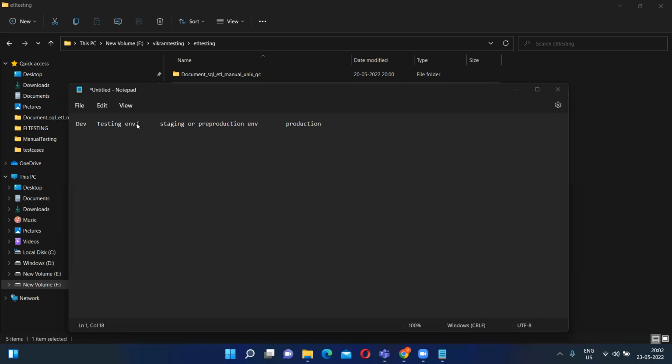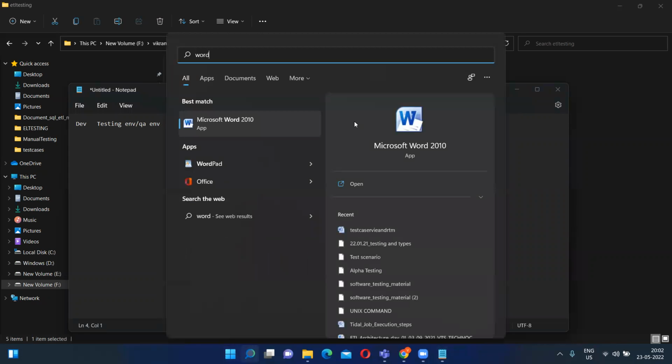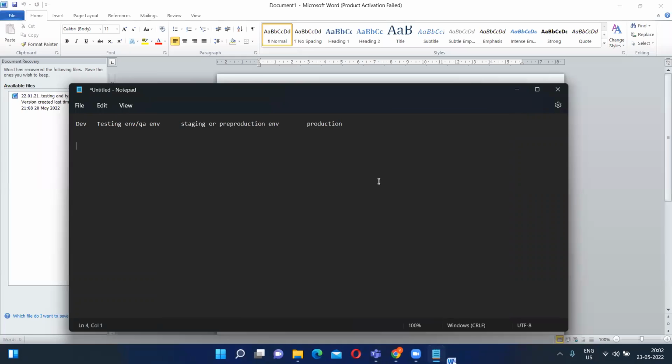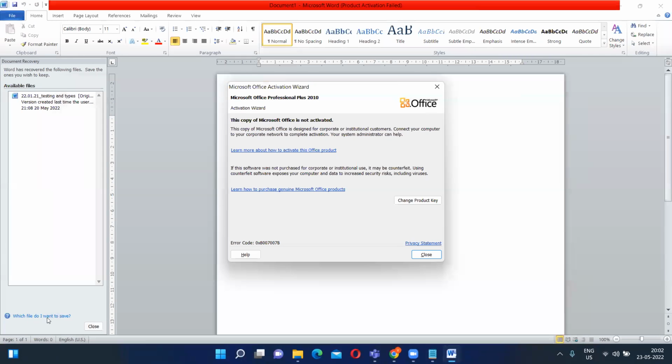See, this is the development environment, and this is the testing environment, also called the QA environment. An application is developed in the development environment. Now there will be something called the particular hardware and software configuration. So see here.